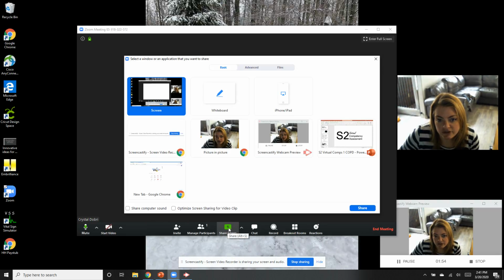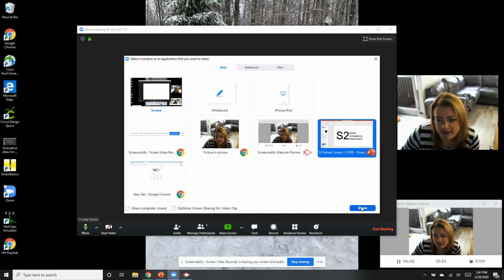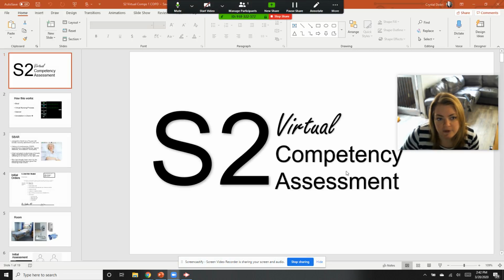When you hit share your screen, you're going to find your competency assessment PowerPoint. This is the one I'm going to be showing you, number 1, COPD. If you have too many windows open, you're going to have a hard time finding the correct screen that you want to share. It only shows you like 8 different screens. You can go to files, but the easiest thing to do is just have the one up that you want. When you go to the next student, bring the number 2 one up, and so on. So I click on this, I hit share, and that brings me to the PowerPoint.